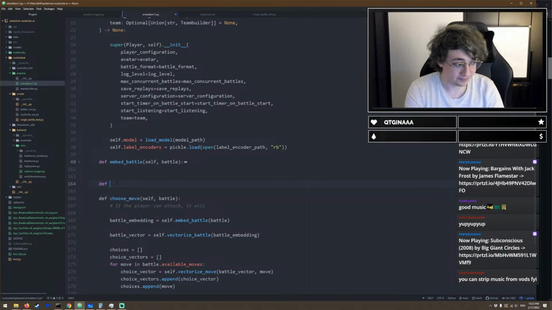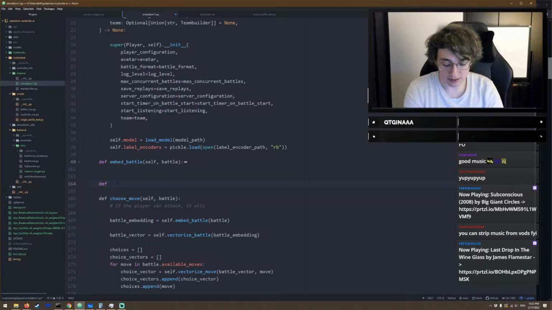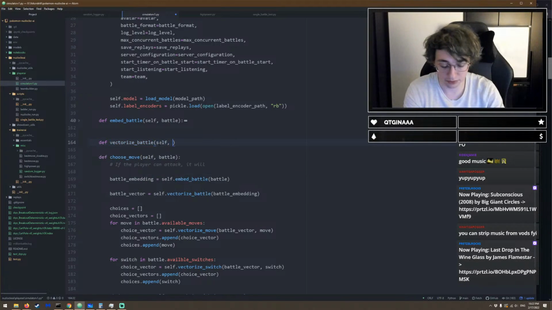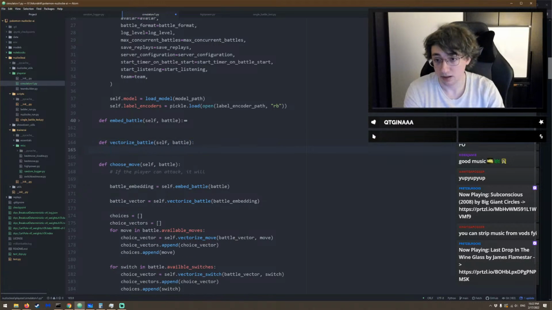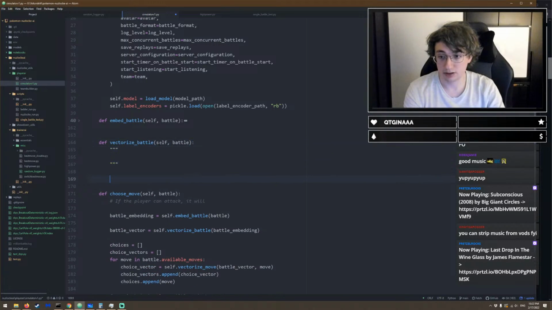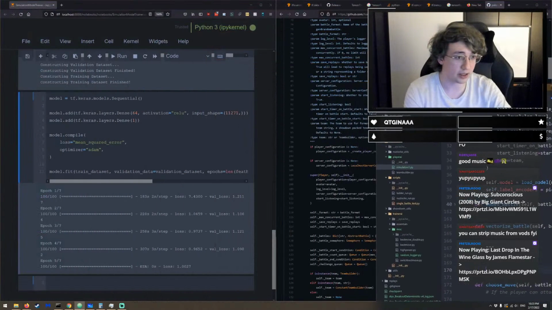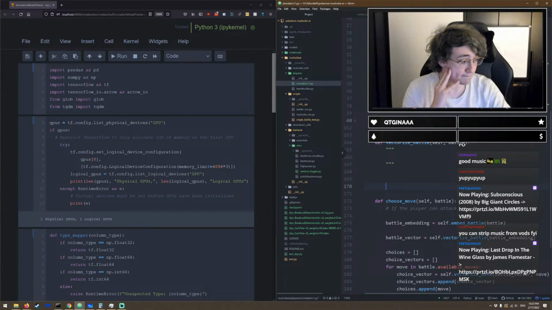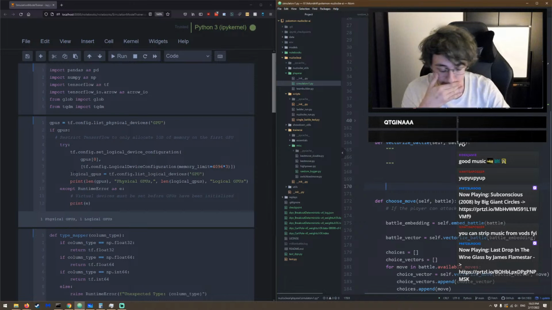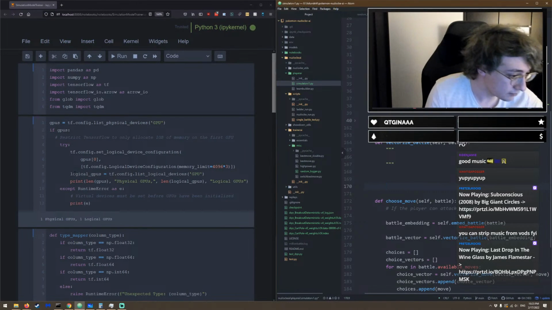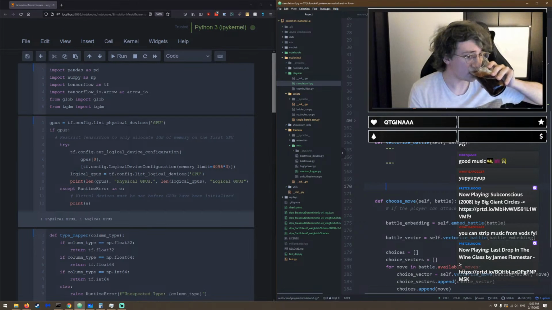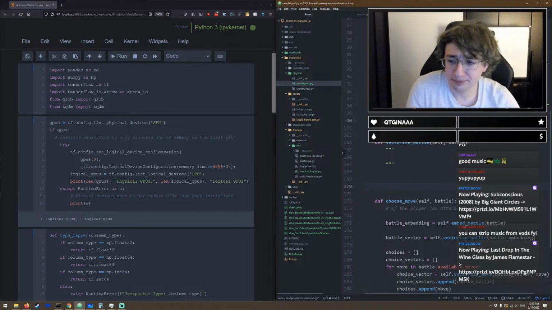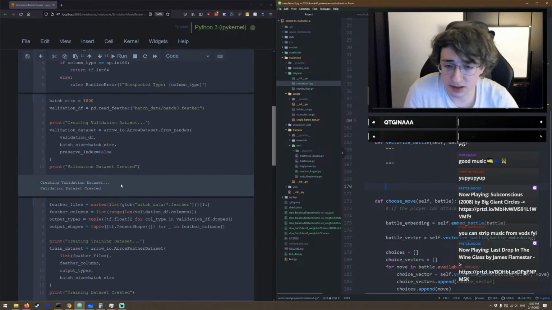I was not aware of that. So let's do these different functions. So vectorize battle, self battle. This is going to be a big old function, but luckily a lot of it we can just copy paste, so it's not terrible. So what we need to do, oh, this is not the right piece of code.